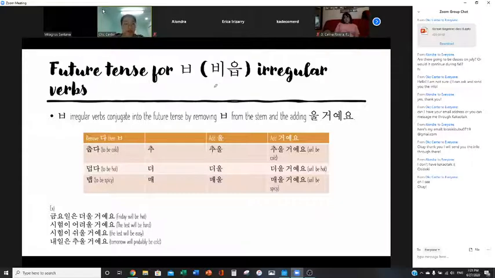Okay, so future tense also has ㅂ irregular verbs. So right here, 춥다, 덥다, and 맵다. I just didn't write the 다 right here. So 맵다, you delete the 다. Remove the ㅂ, and then you have 추, 더, and then you have 매.